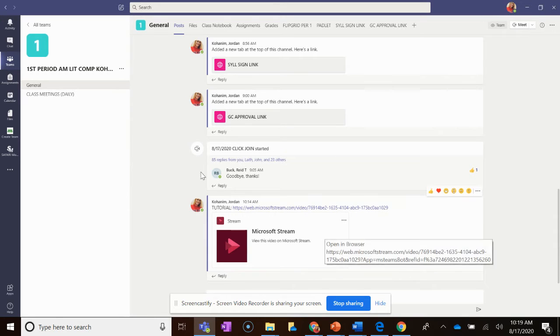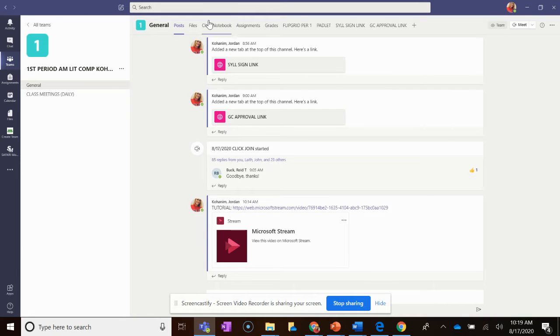So you need to think of this as almost like when you're walking into your regular classroom. This is what it looks like. At the top of the screen, you will see where it says Files. Look at the top of the screen: Class Notebook, Assignments, Grades, Flipgrid, and that will change for each class period, period 2, 7, so on and so forth, Padlet, Syllabus Signature Link, and Glass Castle Approval Link.